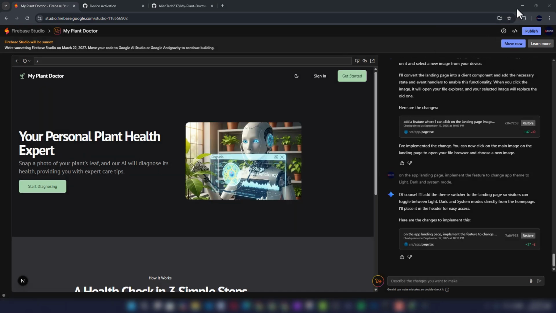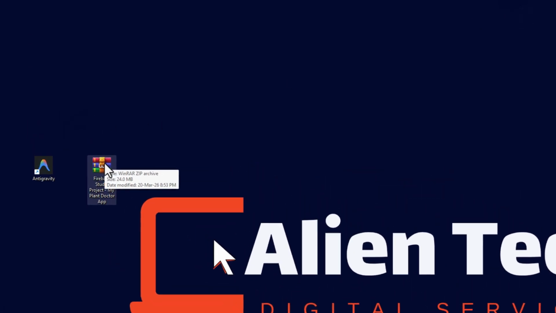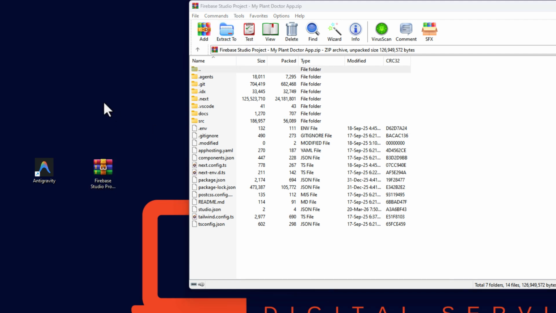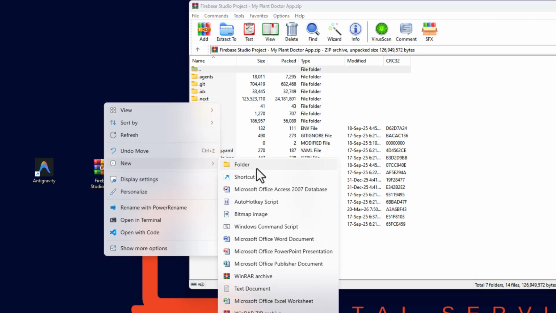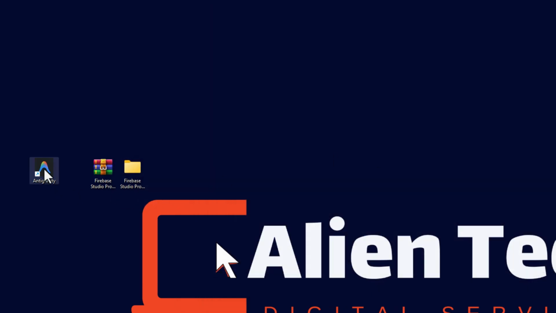After downloading your Firebase Studio project, you have to access the downloaded zip and extract. So I'll open the downloaded zip and first of all create a new folder and give it a name. For your project folder naming convention, Antigravity prefers folder names without special characters or brackets. So it's preferable to leave your project name as plain as possible. From here, we'll launch Antigravity.